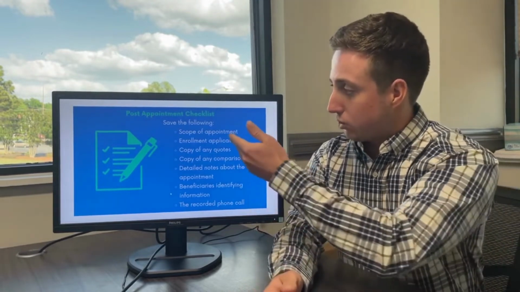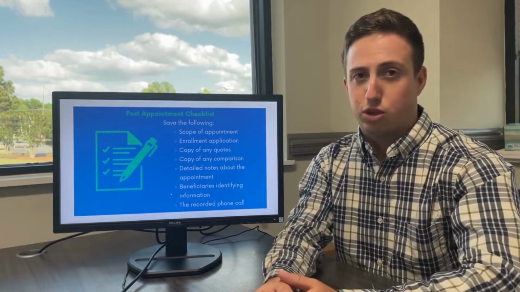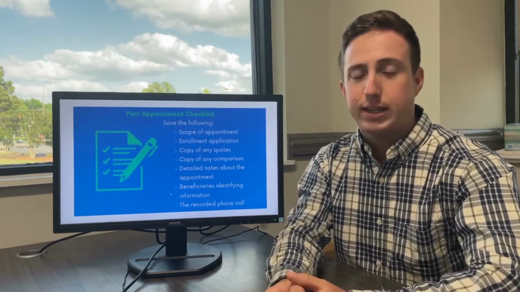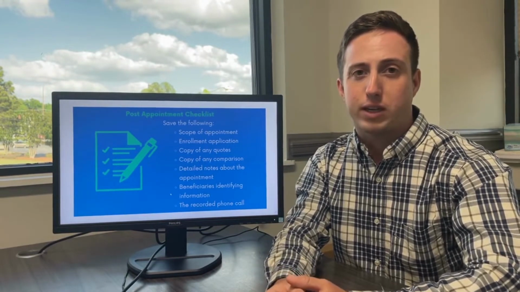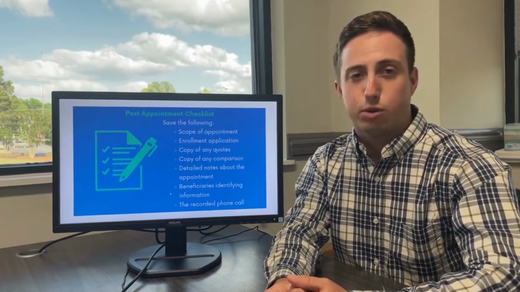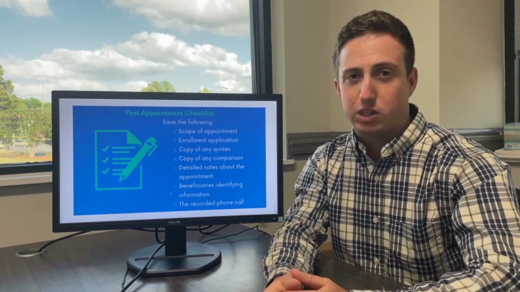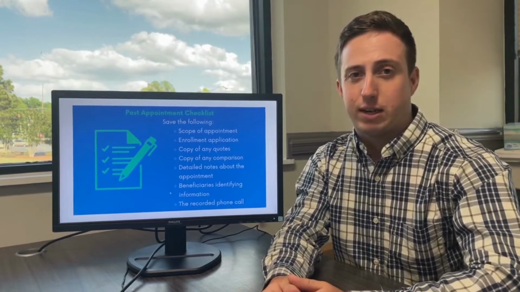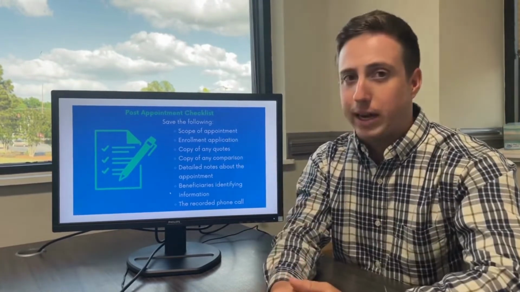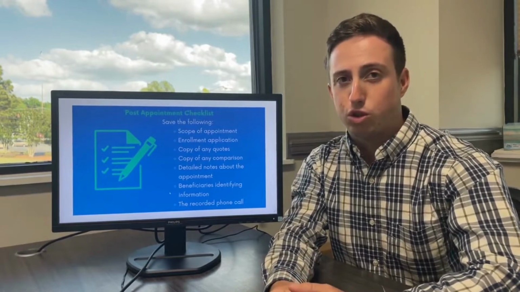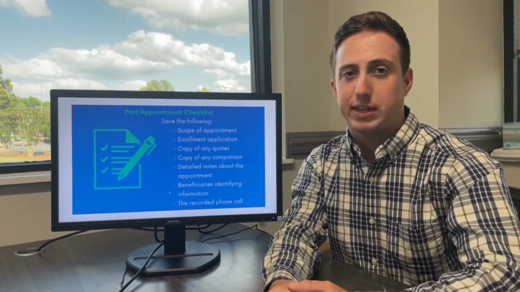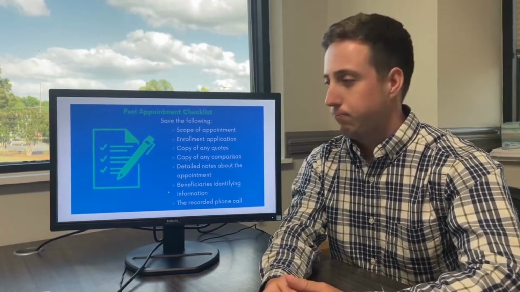So obviously you want to save the scope. You want to make sure it's filled out completely in the event you get audited by the insurance company, or if heaven forbid a complaint is filed on you. You can pull this very quickly, very smoothly, and send it in a timely manner. You want to save the enrollment application. This has all the client's information. It has proof that you did enroll them and what plan and the date that you enrolled them.